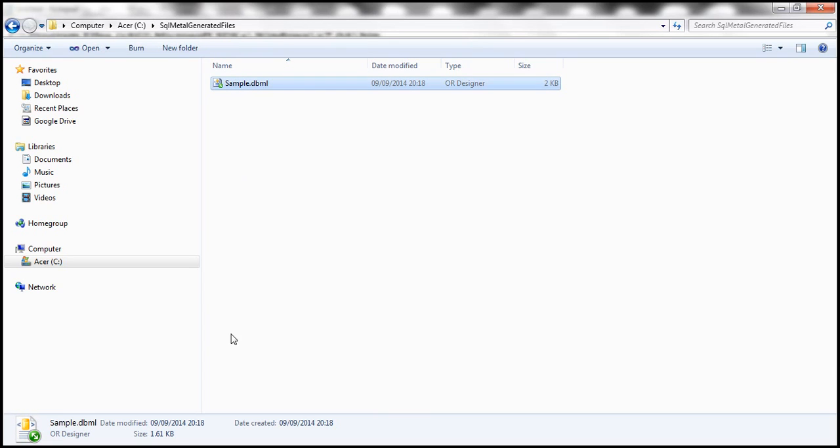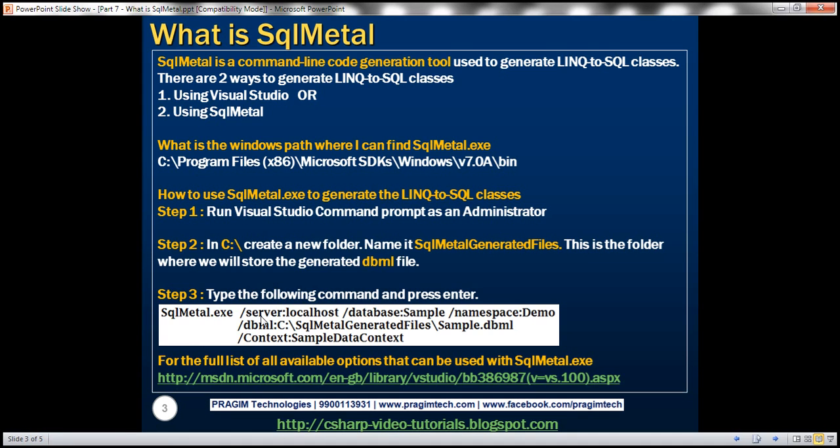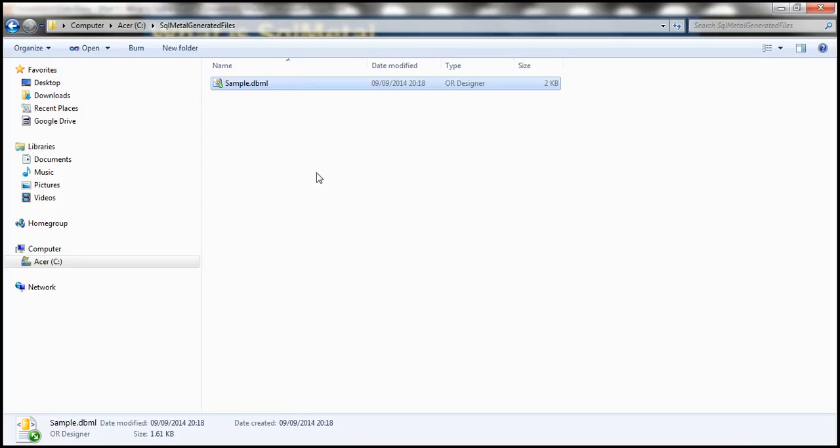Now in the example that we have seen, we have only used a few of the options. If you want the full list of options, please check this MSDN article. Now let us see how to use this generated DBML file in a .NET application. So let's flip to Visual Studio.